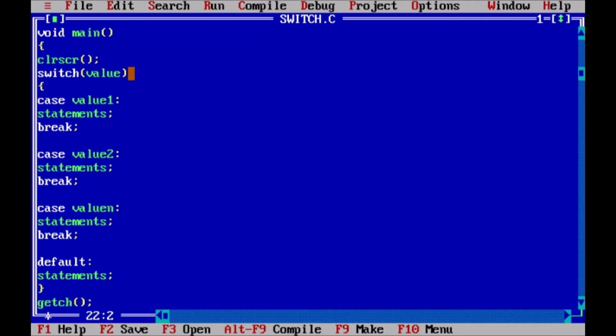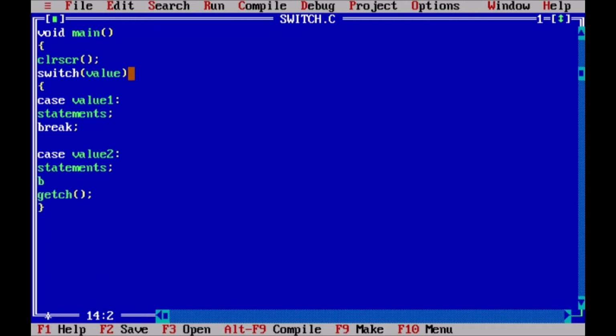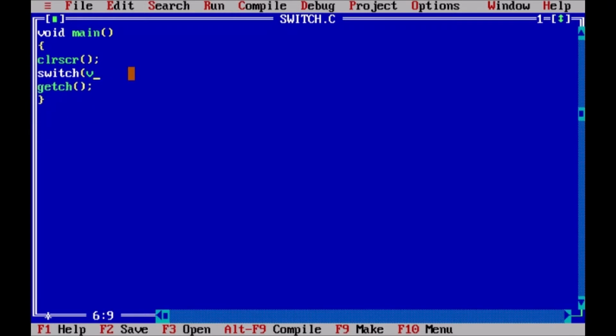So let us understand this switch case with an example. For our example, let us declare a variable int I. Let us assign some value 1. Fine. Now let us write our switch. Now I'll pass the variable I here. And after this, I will write case 1. So whenever the value of I is 1, this case will be executed.